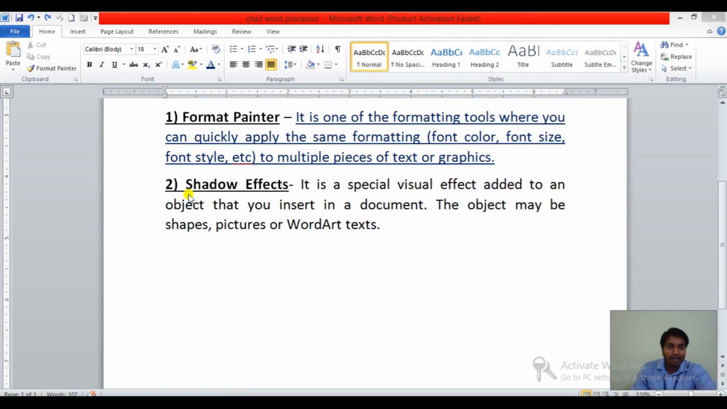Now here we have second topic, that is shadow effects. It is a special visual effect added to an object that you insert in a document. The object may be shapes, picture or word art text. First let me explain you how to insert the shapes in your working area. After that I'll show you how to give shadow effects.